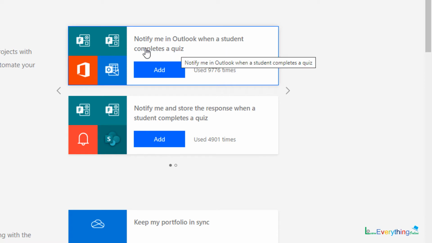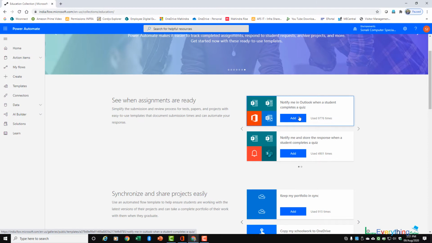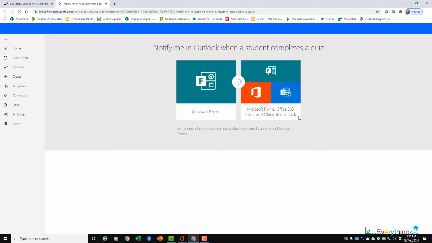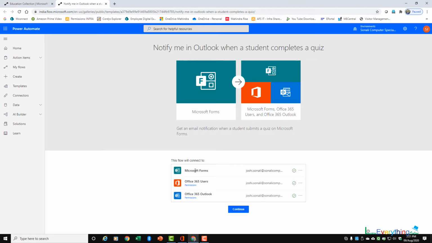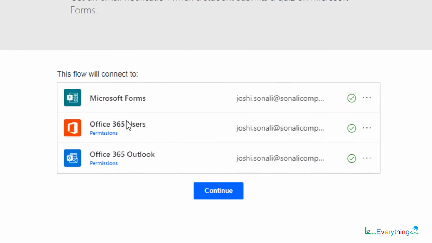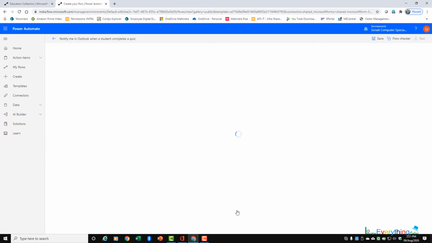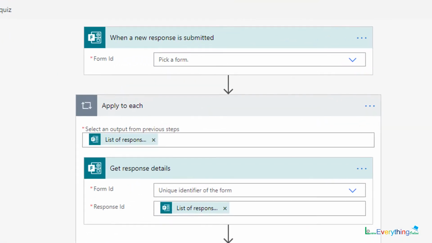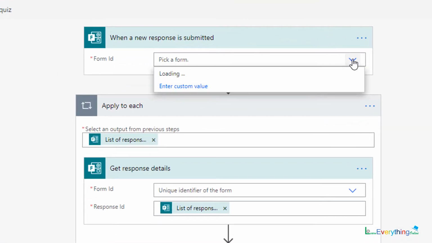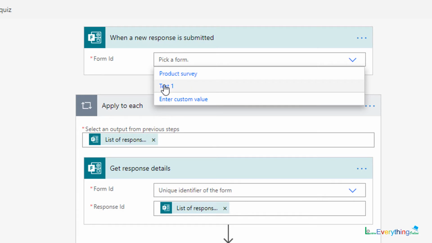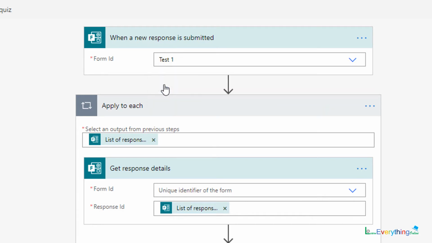So I am expecting from computer that computer should notify me when any student will complete his or her quiz. So for that what I am supposed to do is I am supposed to log in to all my Microsoft product which is already there. So this little green tick mark is showing that. Now I will click on continue. As you know, Microsoft Forms are used for creating quiz. In last lecture we already created test 1 quiz. Yes, that we have here. So we can use this ready-made quiz.